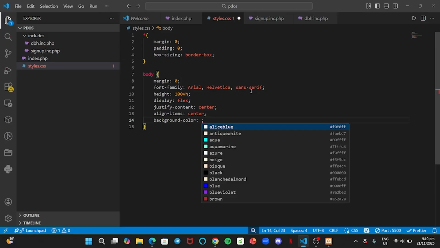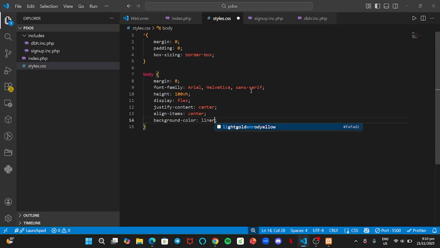So RGBA, let me just write linear gradient, and then let me give it 135 deg, and then specify an RGBA color. So 90, 110, and then 0.7, which is 70%. Let me just end it here.